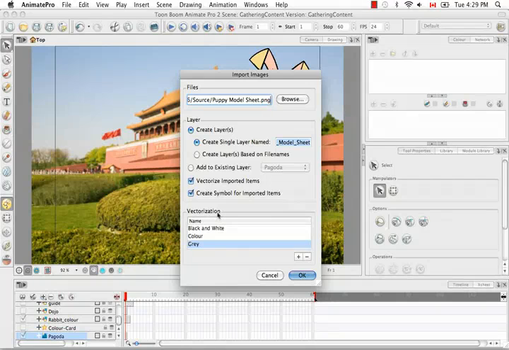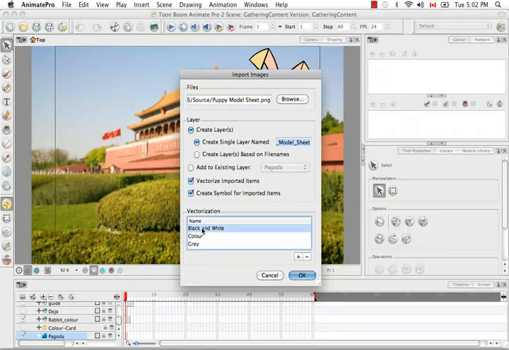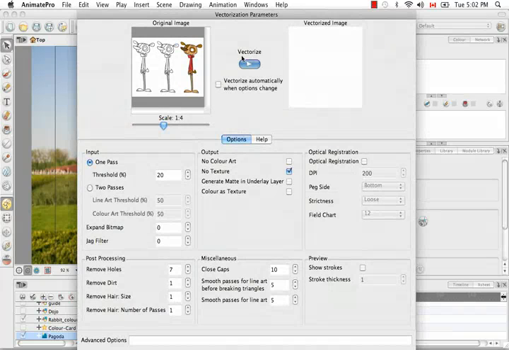So here for the vectorization, you can choose to vectorize into black and white, into full color, or into grayscale. If you double click on any of these three parameters, you'll bring up a dialog box which will allow you to customize each specific parameter. In this case, I'm going to vectorize to black and white, and actually I'll double click on it to show you. So here's the vectorization parameters dialog box.